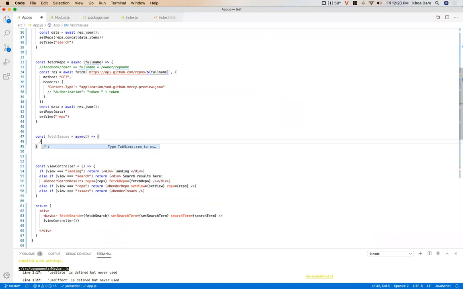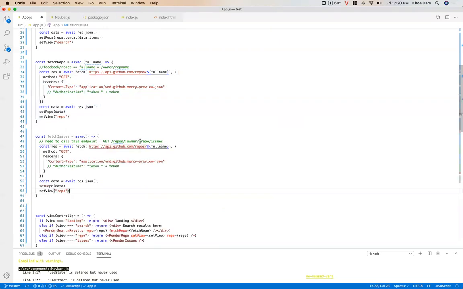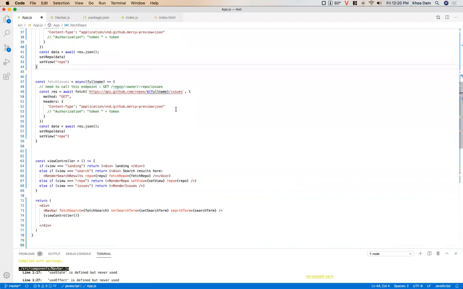Function, need to call this endpoint. Let's call this one endpoint. So I'm going to copy as here, repo full name, and then we add slash issues. So simple. So where do we get the full name? From here. Yes, method, nothing new.